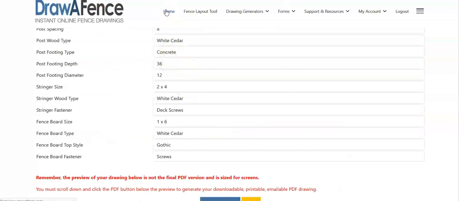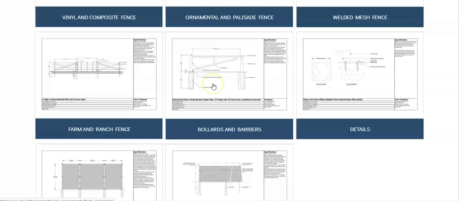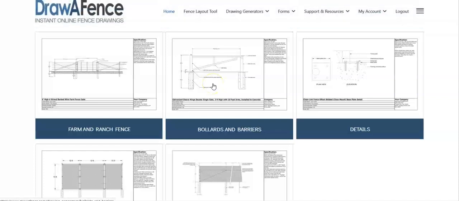We've got details, we've got farm fence drawings. So really the idea is that whatever project you're working on, whatever combination of fences and gates and things you have to do for your client, you can generate all the drawings here, and they're all going to look the same, and they're all going to have your company branding on them, and they're all going to look professional, and they're going to have a written specification and all those good things.